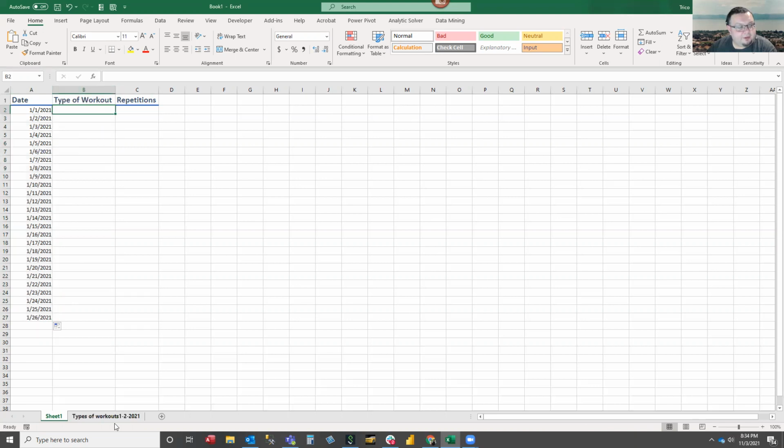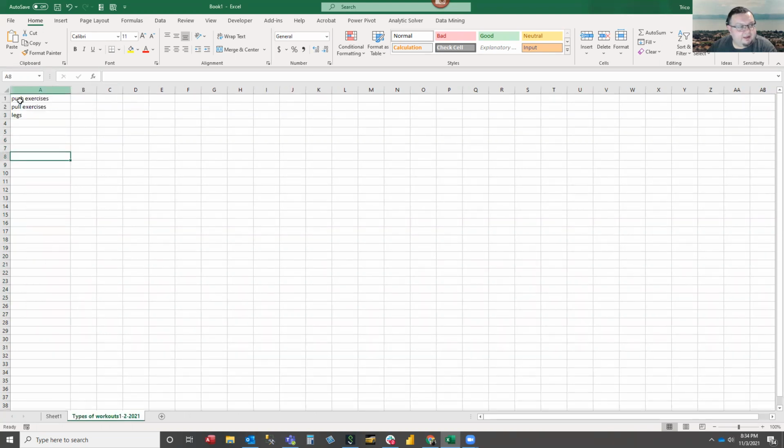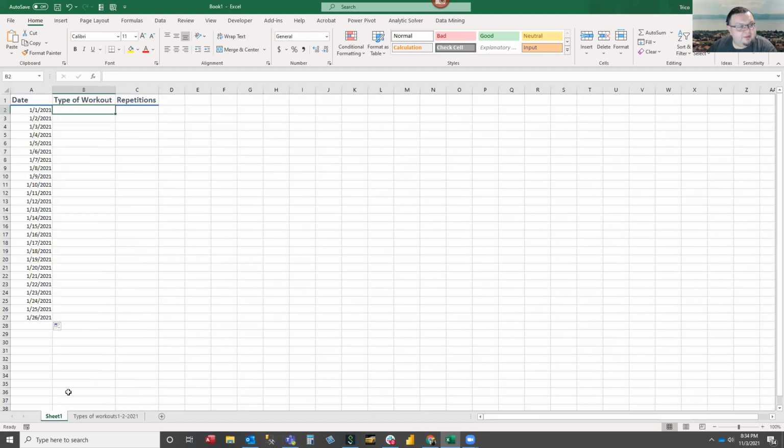Now, type of workout. The student said that they categorized everything into three types of workouts, like push exercises, pull exercises, and legs. So I don't want to type this out every time I need to type in that workout. So I'm going to do a little drop down here. I'm going to go to this cell because this will be the first cell of my drop down.